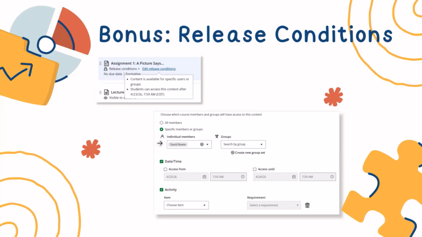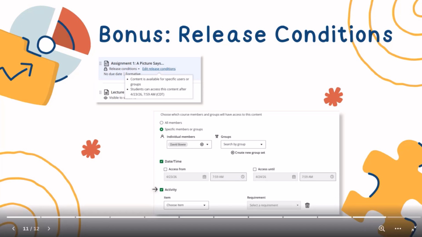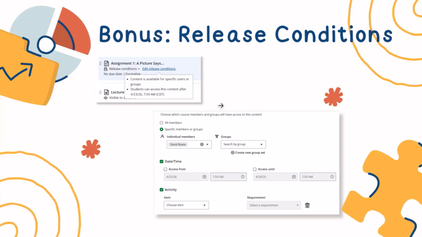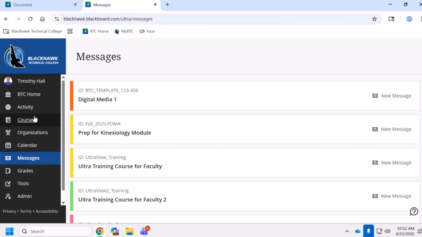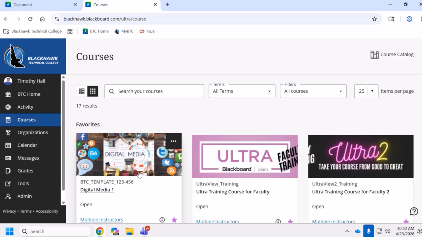So maybe David Bowie here needs more time or needs access to something at a certain time and date, or maybe you base it off of his activity on something, and then he gets that access to whatever the assignment or assessment is. So a lot of ways you can manipulate this within your course design, get kind of creative with your solutions, and I think problem solve on the fly is what we're looking for with all of these things. Okay, so I'm going to hop out of here and we're going to hop into the actual course itself, and give me one moment to navigate into that.